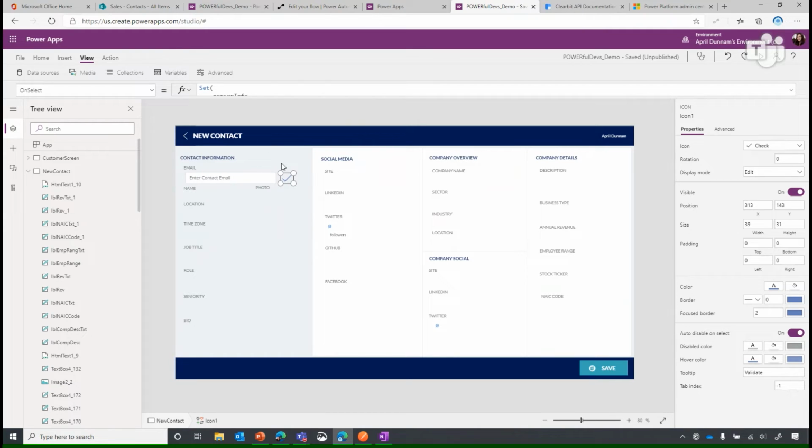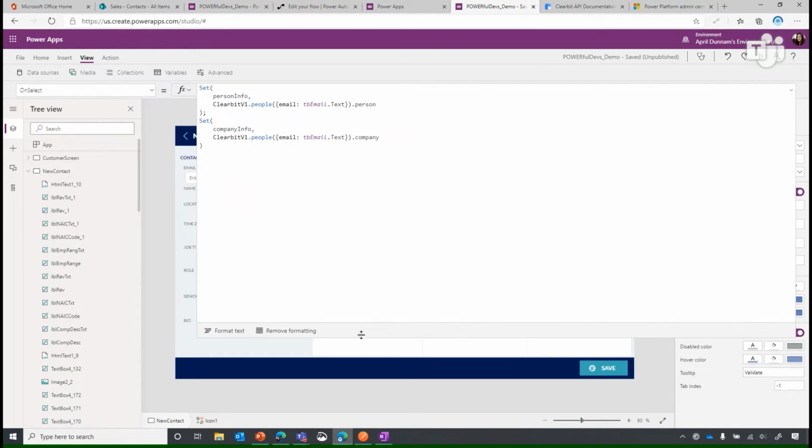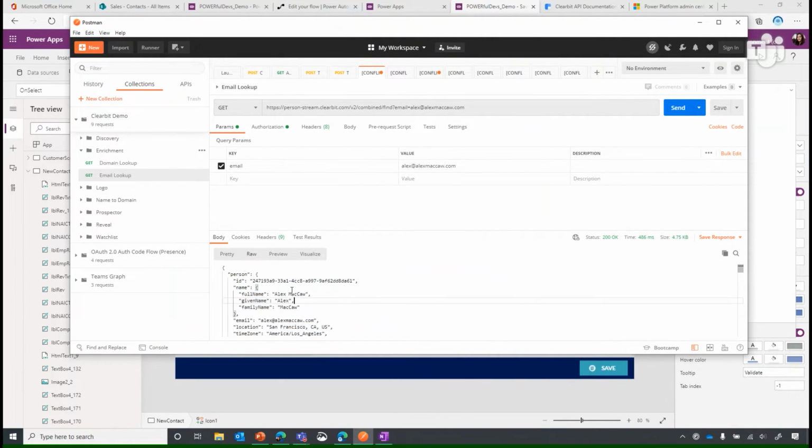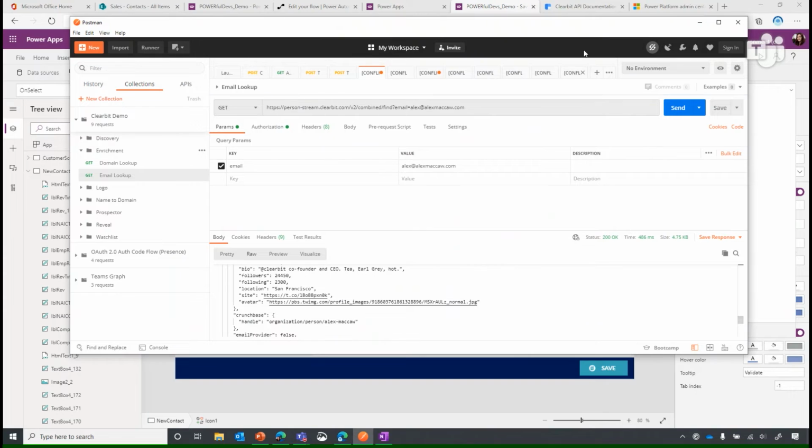So we have an icon here. And if we go to its onSelect property, you'll see that we can just use some global variables in Power Apps. And we're going to have two different ones, one for person info and one for company info. And that's just because of the way that the API is structured. So you can see we have the person information that has a subset of properties, and then we have another subset of that, which is company information.